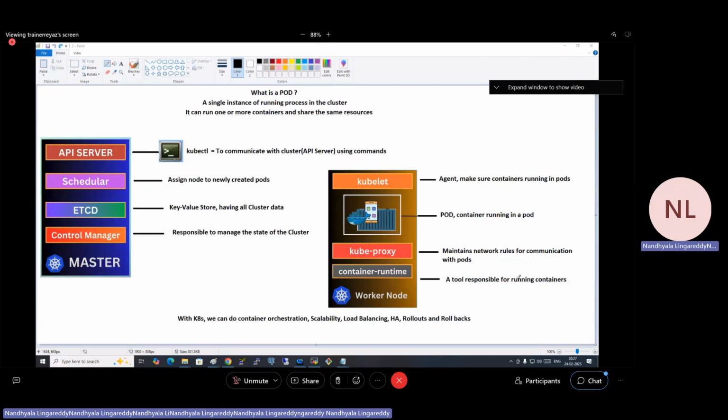Basically, you have it. And then in Kubernetes, what do we create? A cluster. What is a cluster? A group of nodes. What are those nodes? The master node and the worker node.